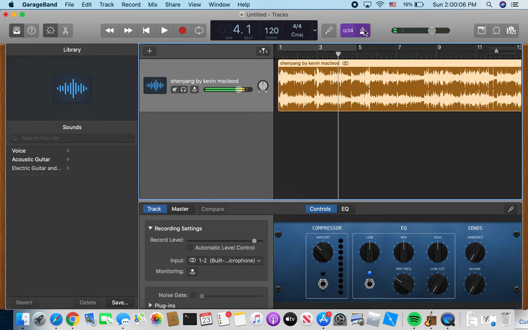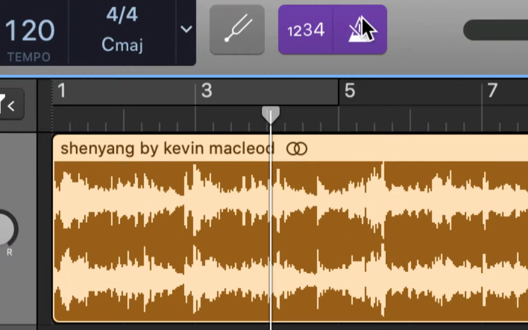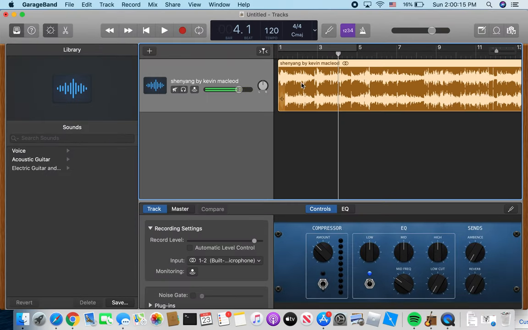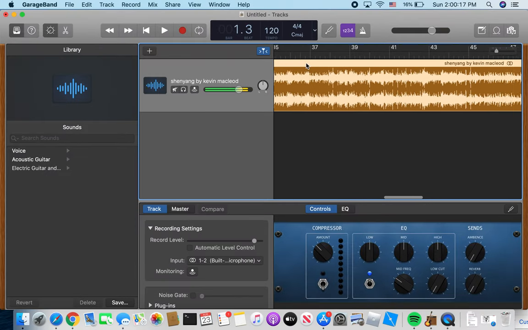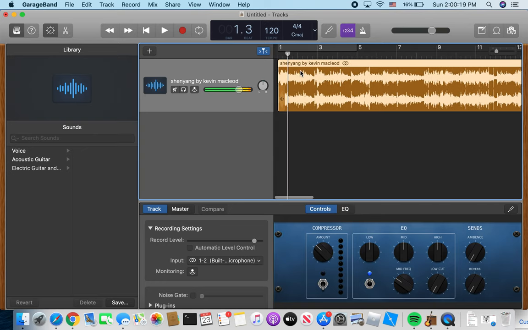I'm going to turn off my metronome because I don't need it for this track, but if you want to leave yours on, that is perfectly fine. Just simply untick or tick that. That's the metronome. But that is the audio file completely untouched, just freshly imported. So now I'm going to show you how to fade in and fade out.